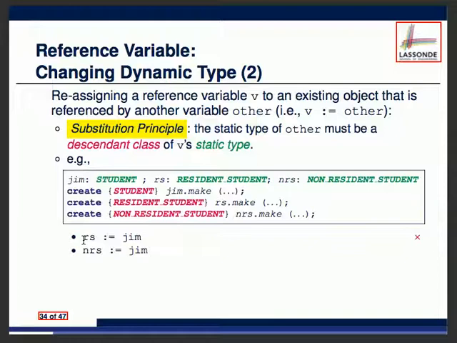What about NRS is assigned to Jin? The same. The static type of Jin, students, is not a descendant class of the static type NRS, which is non-resident students. Now, if I say Jin is assigned to RS, we know that this is okay. After these assignments, what is the static type of Jin? Still the same, exactly. It never changes, still students.